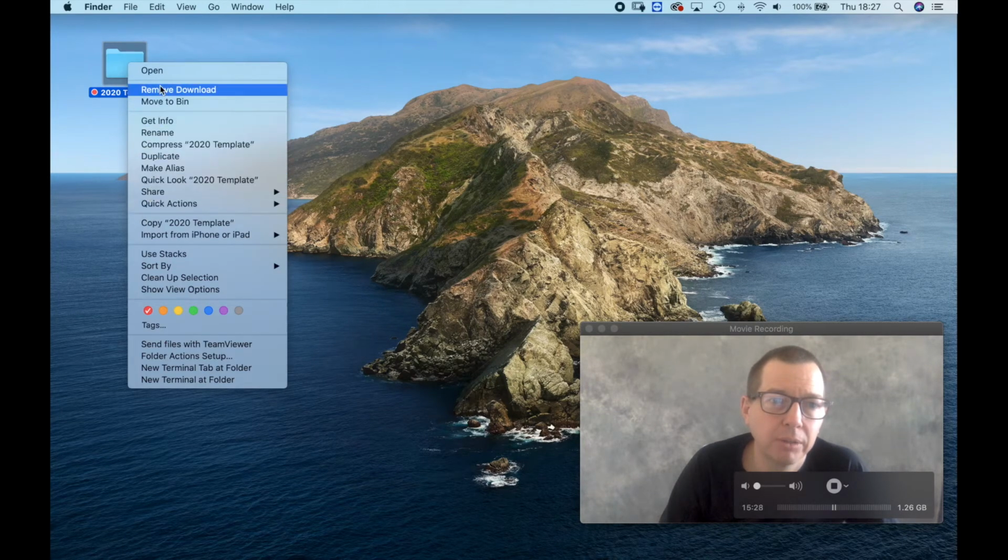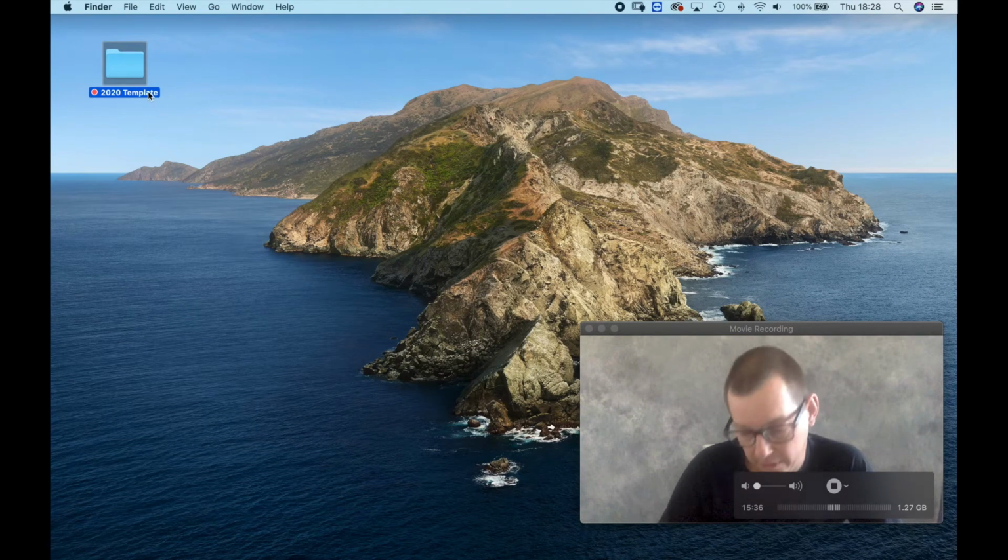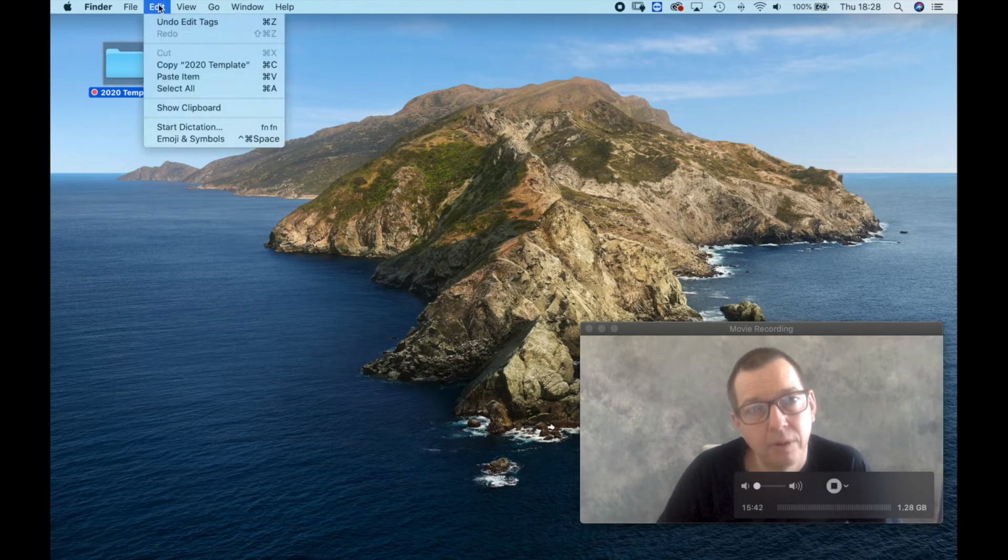Where is it? Copy. Okay. Just press Command C, and then I can go up here. Look. Copy, and now I want to paste item. Okay.